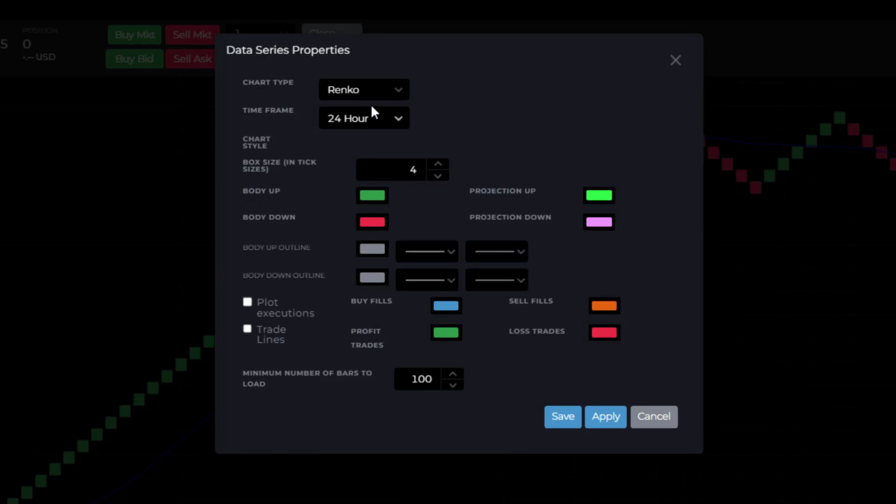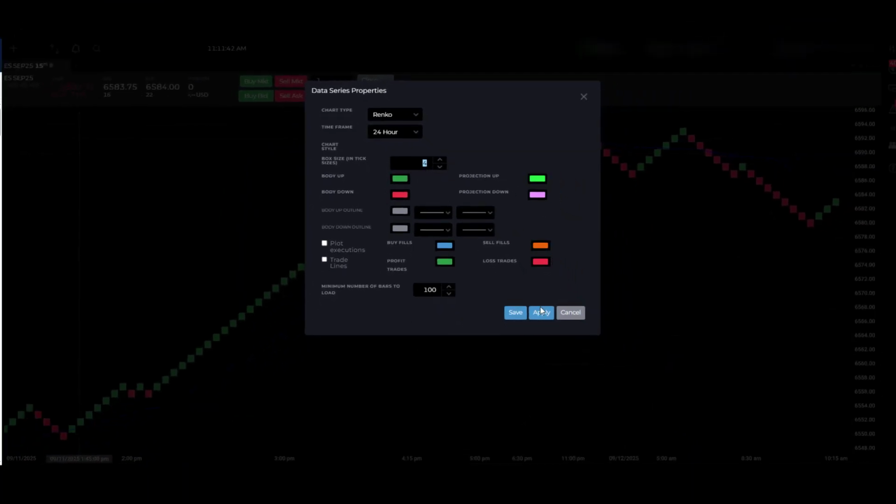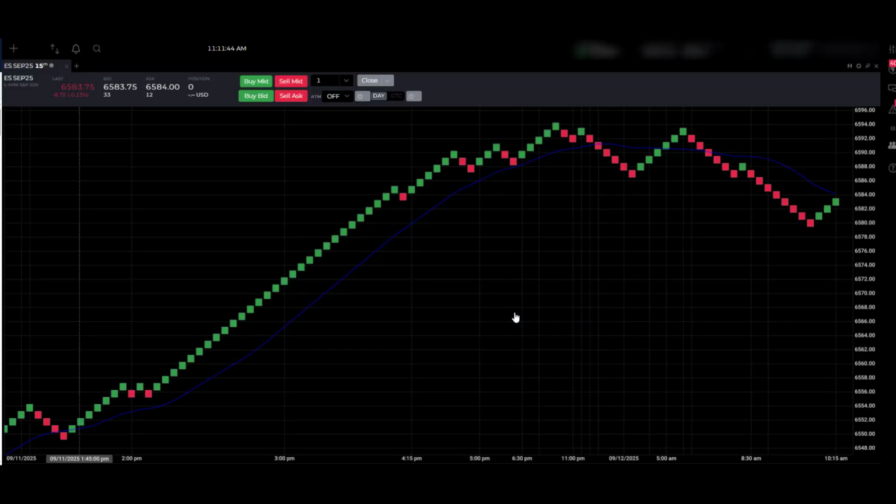Now, the important thing to note is this bit here, box size in tick sizes, not points. So you've got to think in terms of ticks. If you're used to TradingView, which is in points, you've got to do a conversion. So the S&P is 4 ticks in 1 point. If you're using a 3-point block, you probably want 12 ticks in the box size there, and you can fiddle with some colors, etc. So with 4 there at the moment, we've got a 1 point block size. You hit apply and then save, and voila, you have your Renko chart.